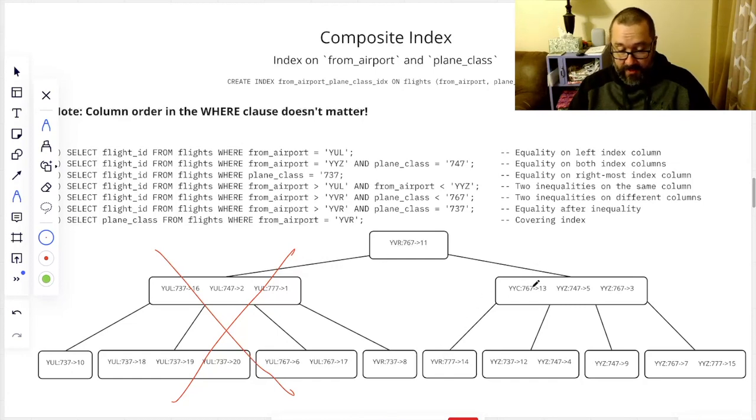So we walk back up the tree, and then we look at the next node, and we see the next key is YYZ. We see it's YYZ to start, which is greater than YVR, so that's great. This might be what we're looking for. And our next part of our condition is less than 767. Well, 747 is less than 767. So that's a node we want.